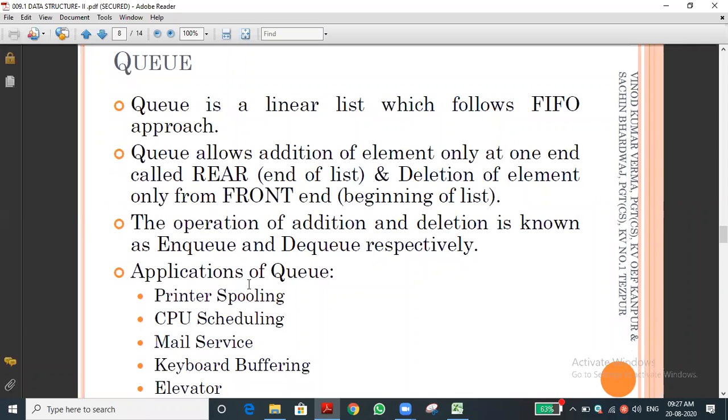Let's see the applications of queues. First, printer spooling. For example, if you are giving two print commands at a time from your computer, or two computers are sending prints, how will it print? Whichever command the printer receives first, it will print first. Then once that document is completed, only then will it print the second document.